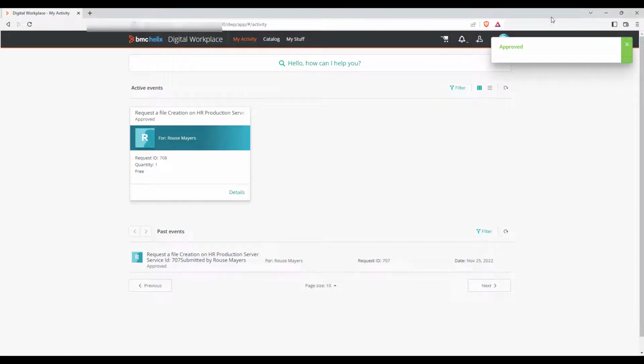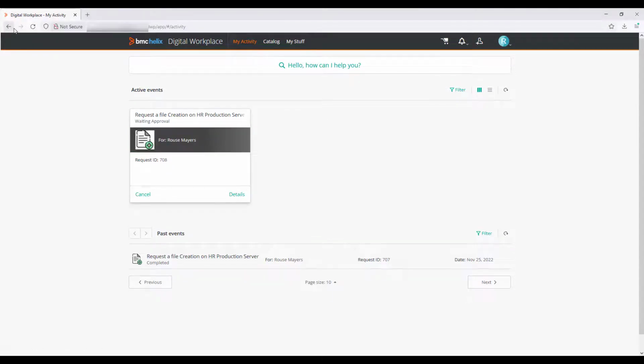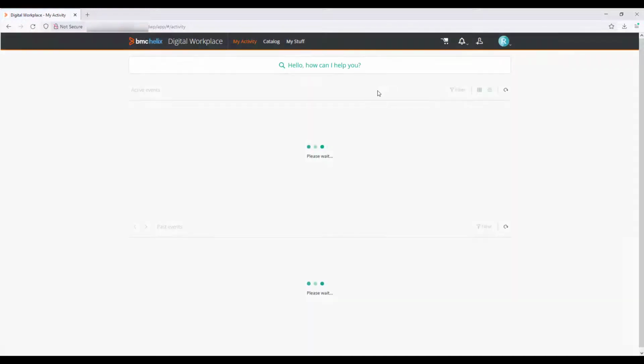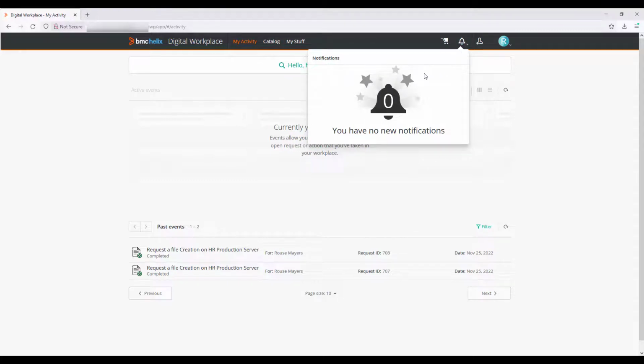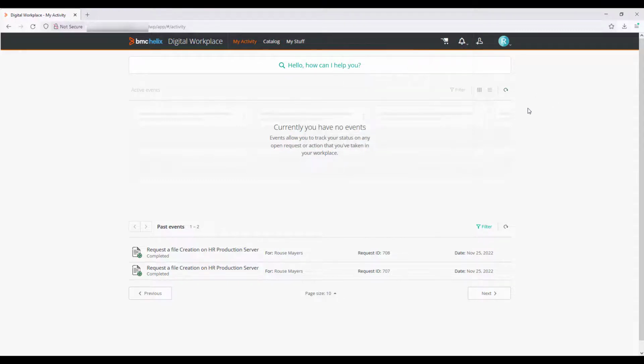Follow the process. The process automatically sets the status to complete if all the process is successful. So let's refresh the page. It is already in our past events. I have created one service request some minutes ago. So as we can see here, there is no notification for that.